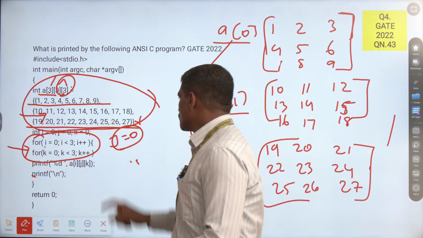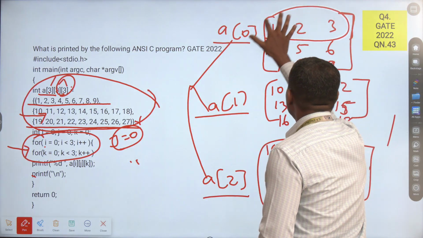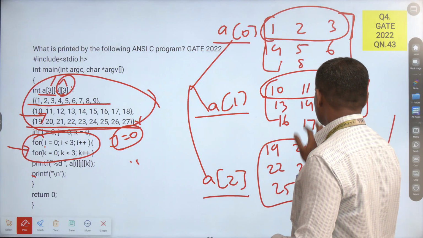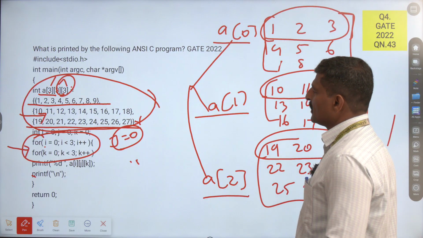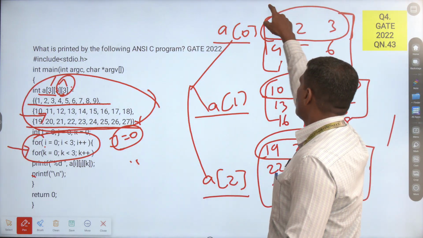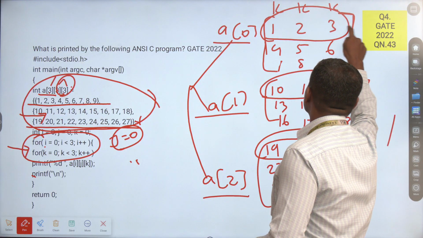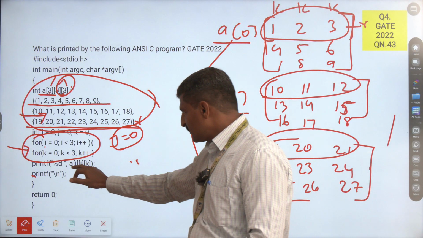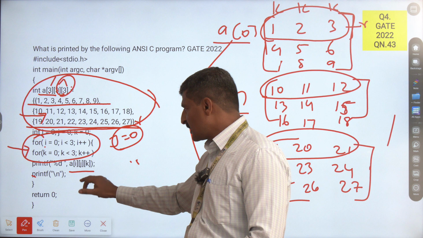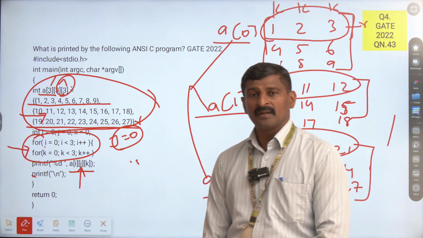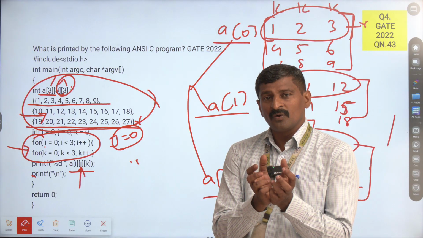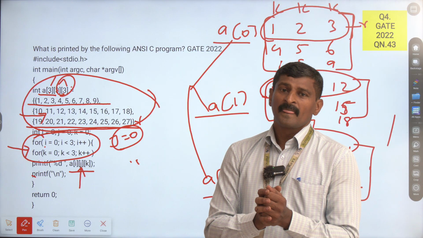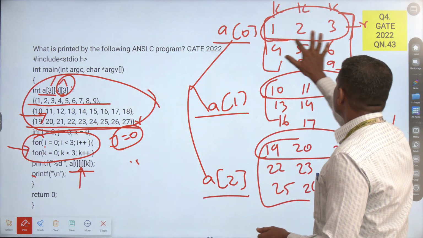So j represents the row. Since j is always 0, we are always going to represent the 0th row in every array. And k represents the column. What are we going to print? We are going to print A of i, j, k, and since j is not manipulated, the value of j is always 0. So what are we going to extract? Only the 0th row in all the 3 arrays.